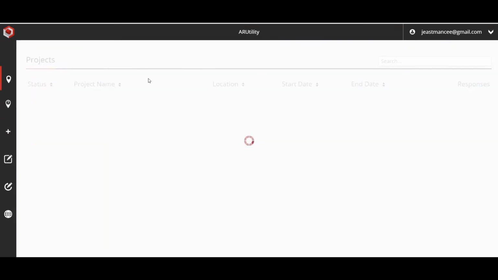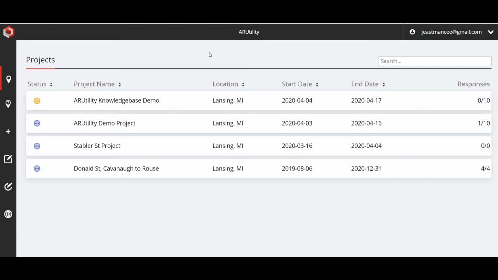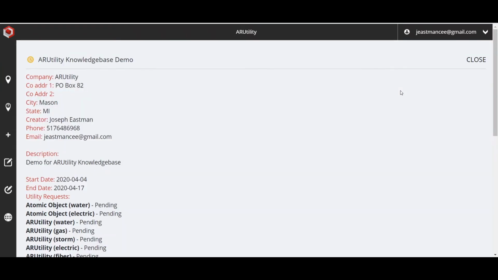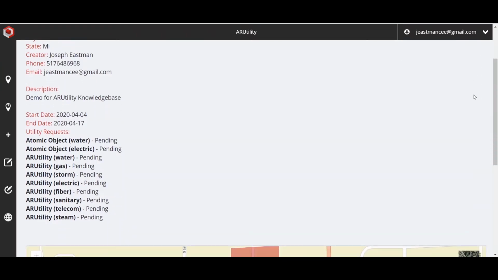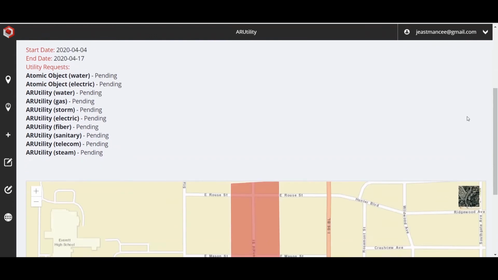If we jump back to the project list, you'll see the newly created project. Clicking on this project will take us to the project view where we can see all the details we just entered. You'll notice all requests are pending at this time. As utilities respond to requests, you'll see those changes reflected here.